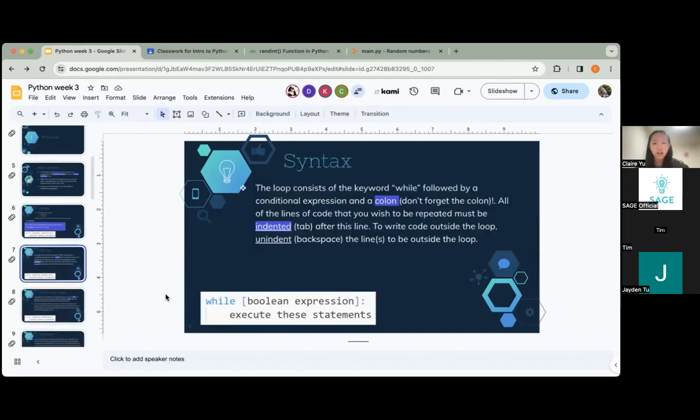So how a while loop syntax looks, we have the word while with a Boolean expression and a colon. It's important to remember that we always have a colon after our if statements, our elif statements, else, and while loops. And of course, the lines underneath the while loop are always indented, like they are in if statements.